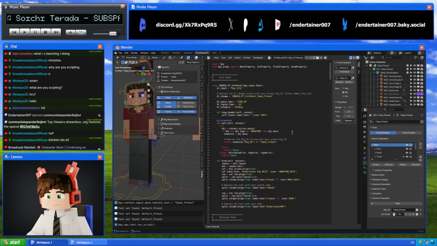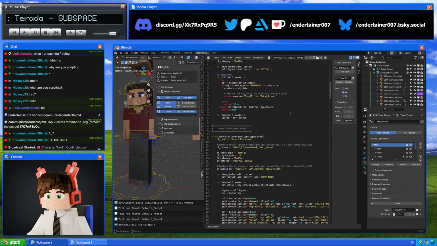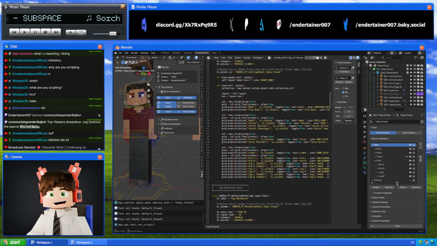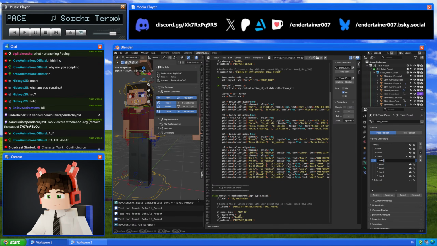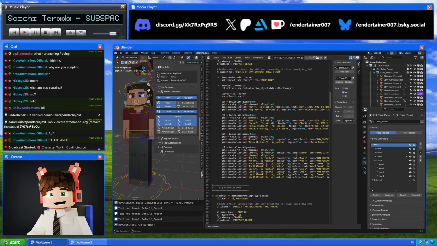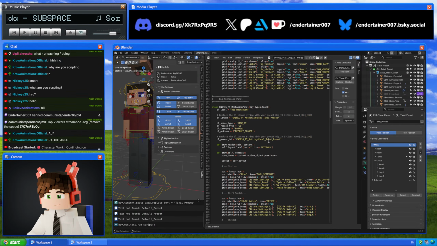So let's see. Where's the? There we go. The limbs here for Samuel. Right, that's because this one has the S. Okay, I fixed a bug here. Let's double check.